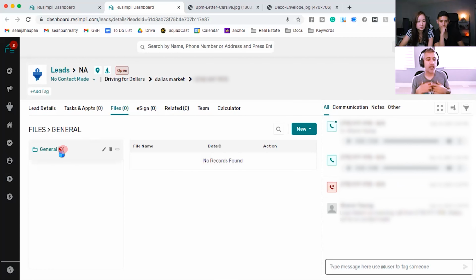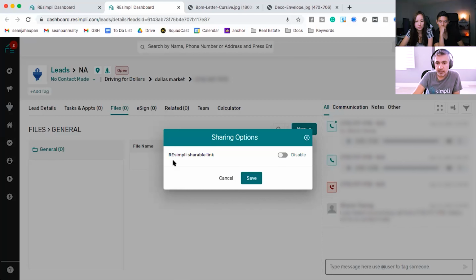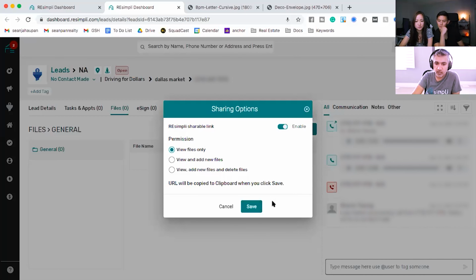So let's say now I'm a seller, right? So just hover and you see the link icon on the right. Yeah. So click on that and then click on enable link, right? And then click on view and add new files.